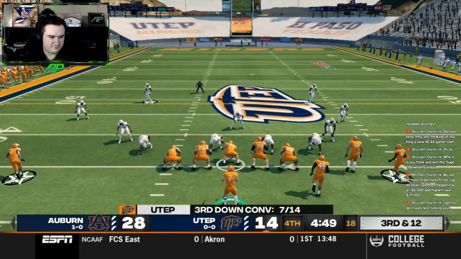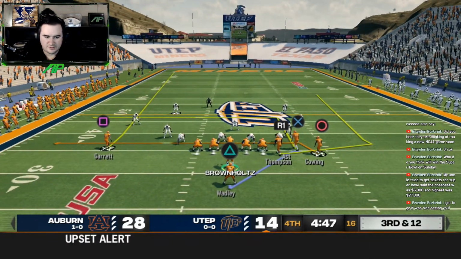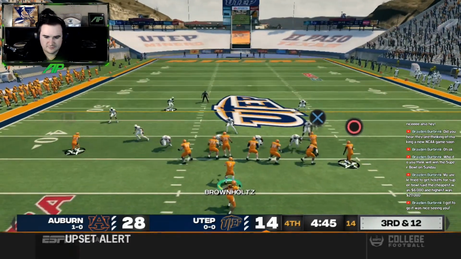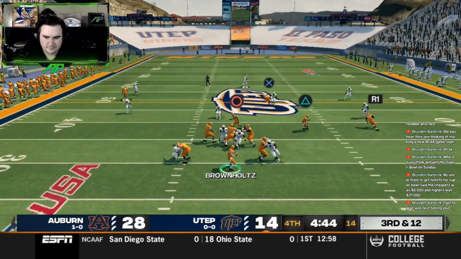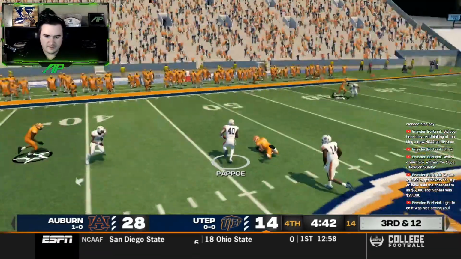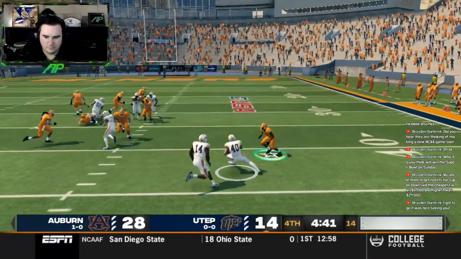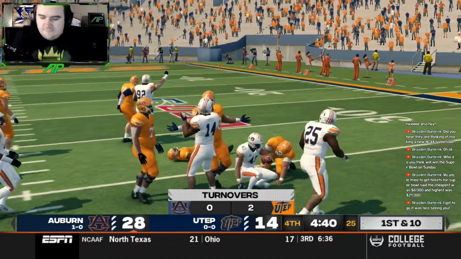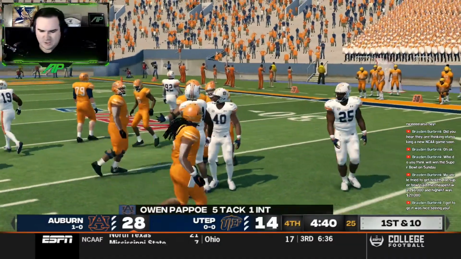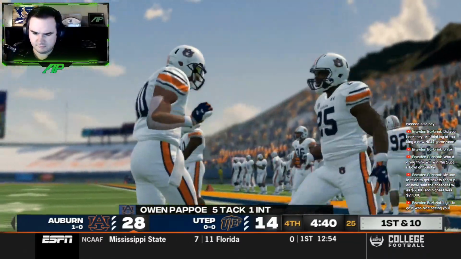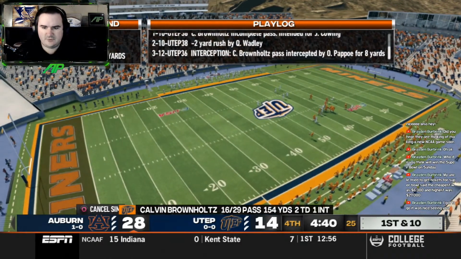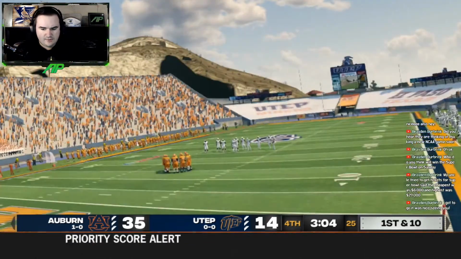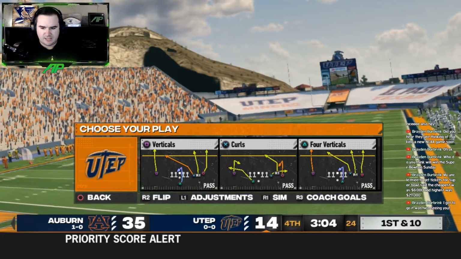Well, I mean, righty gloves close weird for me, so. Over the middle, and it's picked off by Papo. Auburn gets the turnover. Second turnover. Maybe our punt return team fumbled it? I don't know. They put another touchdown on the board, and it's not looking good for UTEP.